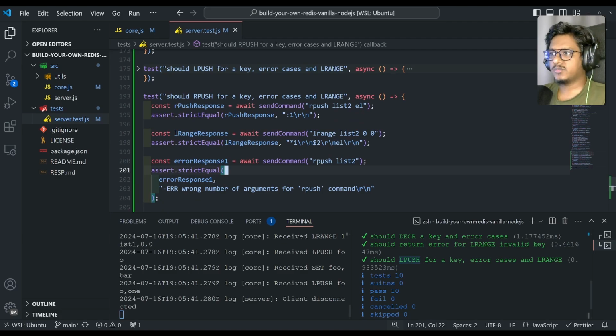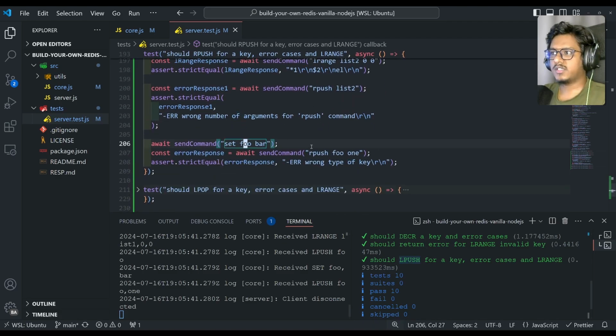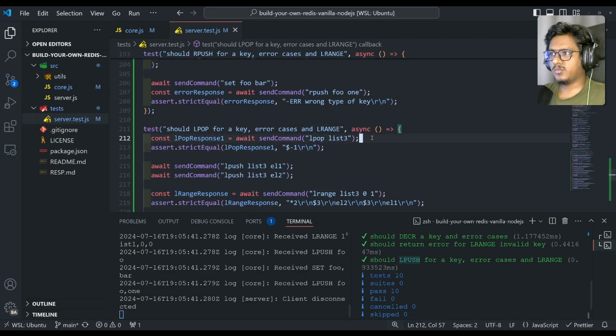And the next command would be rpush list2. This is for the number of arguments. Then again the same thing, wrong type of key if we are trying to push to the string type of value. Now let's cover LPOP.